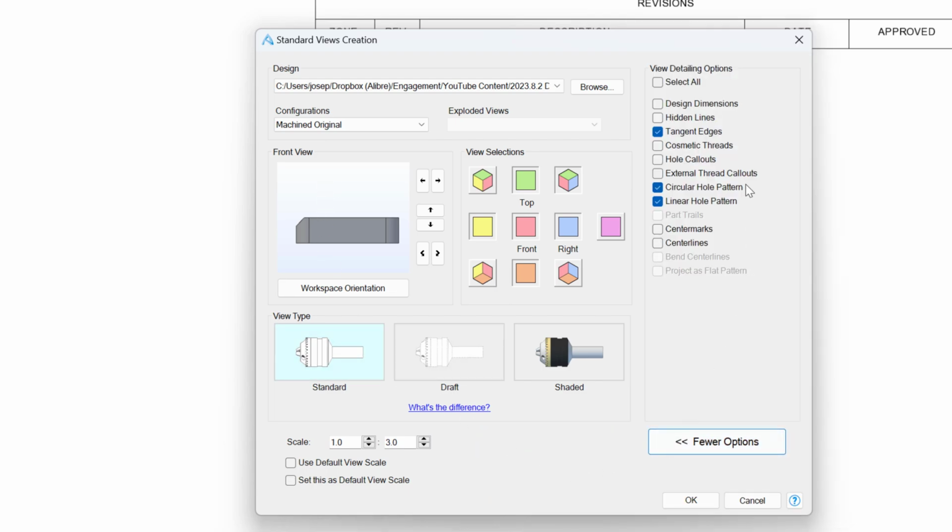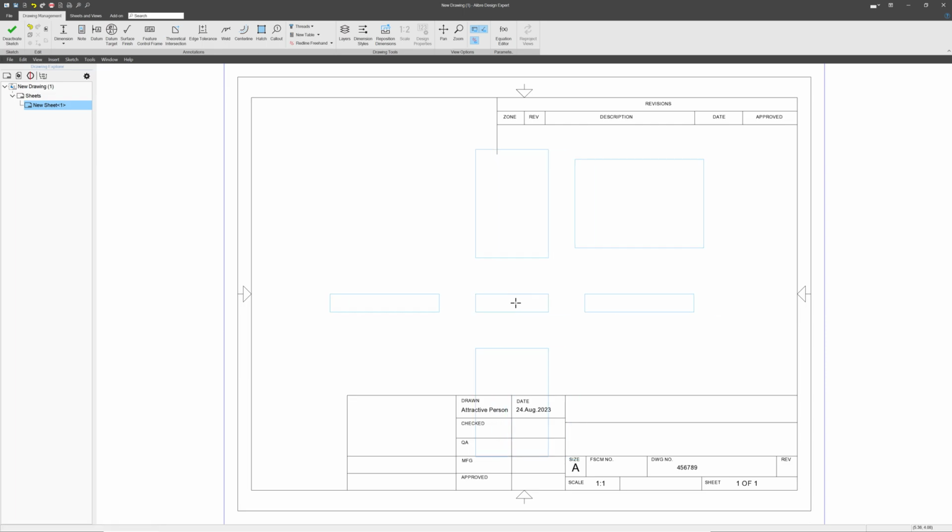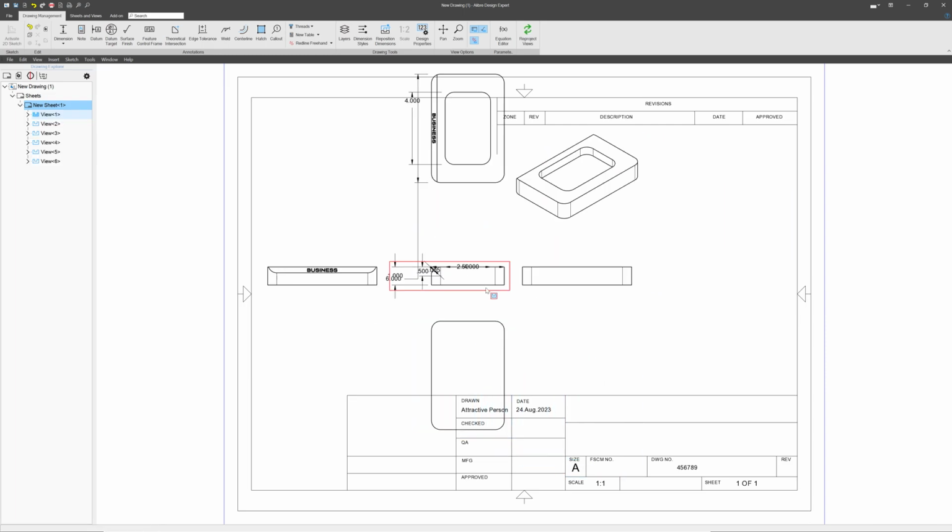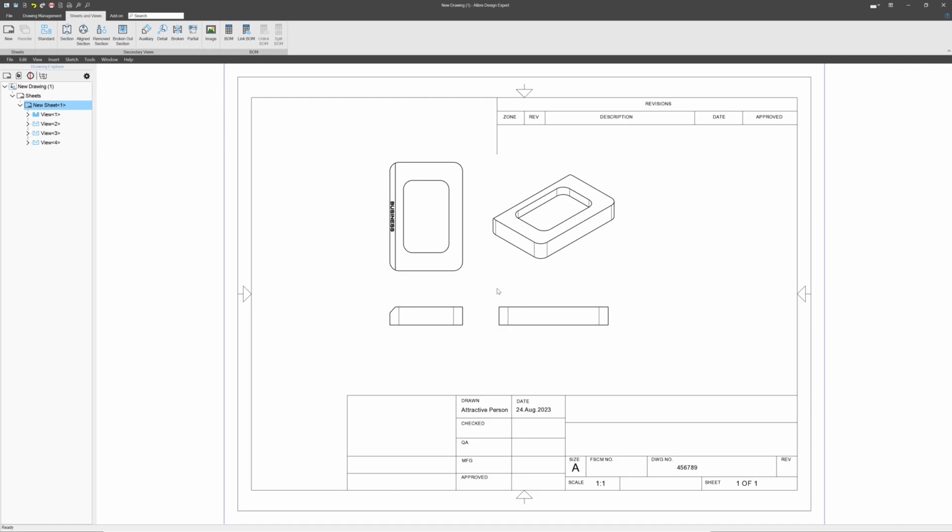And we can even have more options, right? Do we want to have center marks and center lines and hole callouts all included in our views? I'm going to leave it the way it is for now, but be aware that you can insert detailing options, right? I can even say design dimensions, and if I say OK to that, and I insert my views, then it actually shows me my design dimensions, which is kind of beyond the scope of this video. So these are the 4 views that I've selected to insert.